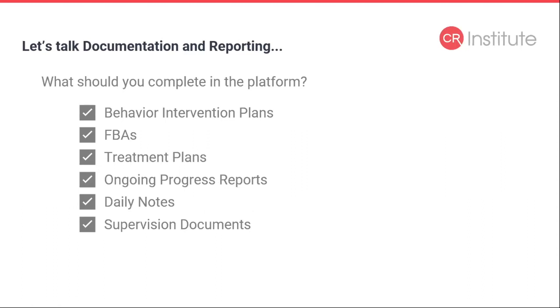So, documentation and reporting. You should be able to complete all these things in the system. You should be able to accomplish every form you need to. You should be able to put in your own forms if you like, or use the platform's templates that they offer. At the end of the day, each clinician should be able to log on, pick a student, pick the report, and finish. No more Google Drive, no more Word, right? You should be able to finish all these things in the system.